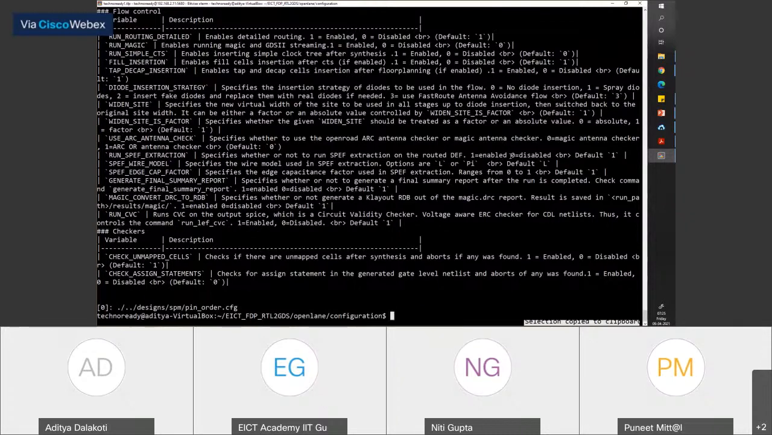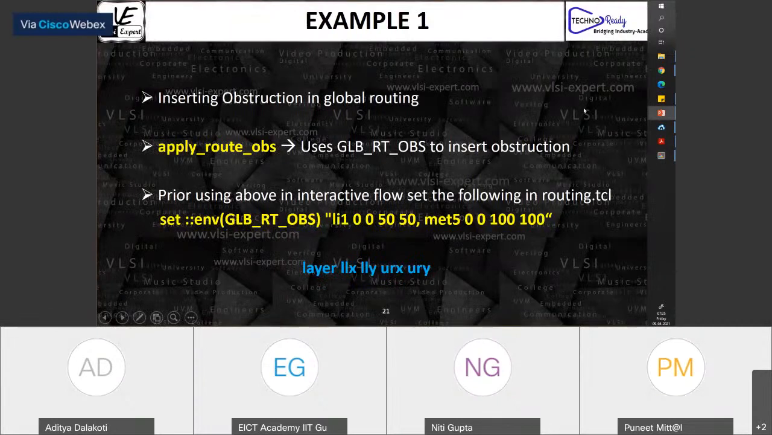Okay, so I want to target two things because this routing is going to take a while in the background. I want to explain the concept of blockages in the meantime, and when the routing finishes, we can try to apply it. If it doesn't finish, you can try applying it on your own after this session.